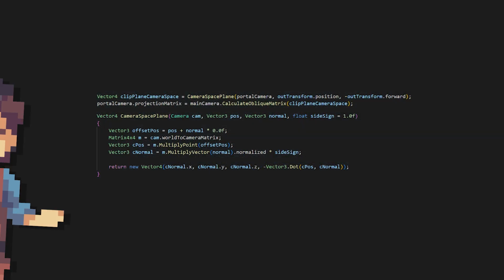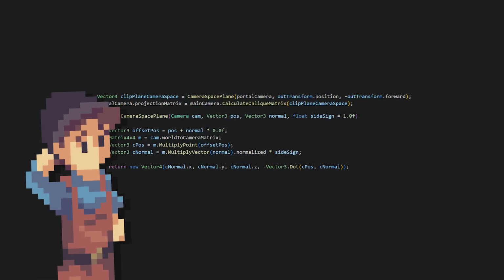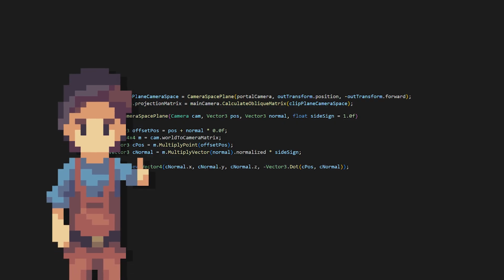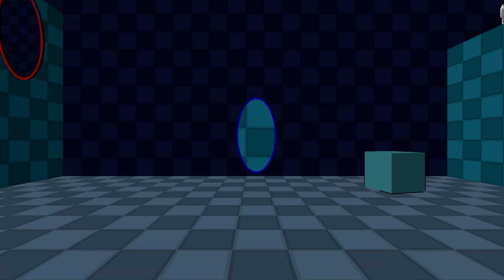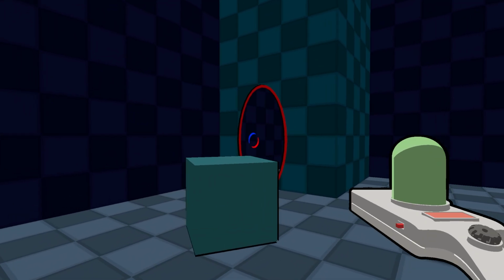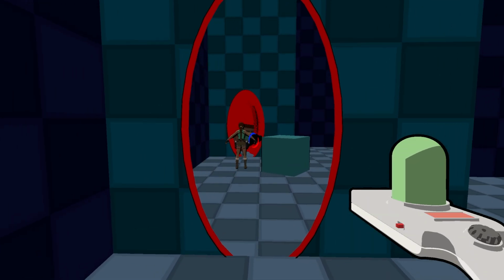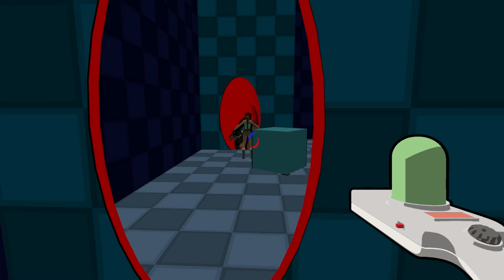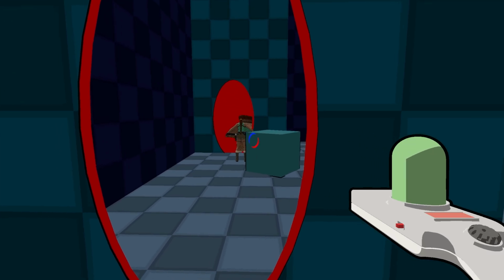Here's the code. I don't really care to explain it or really understand it, but you could probably figure it out yourself. This brings the portal's view from this to this. Much better. Now, if I place them both facing each other, there's a pretty obvious problem. And it isn't the fact that I didn't animate the character. It's that the portals aren't recursively rendering.